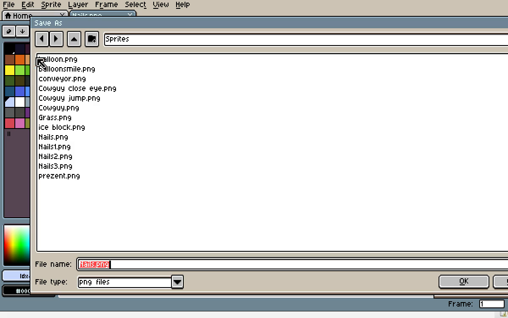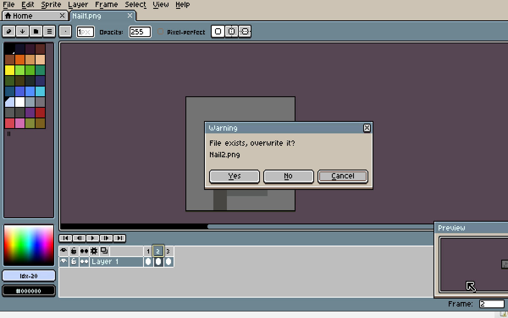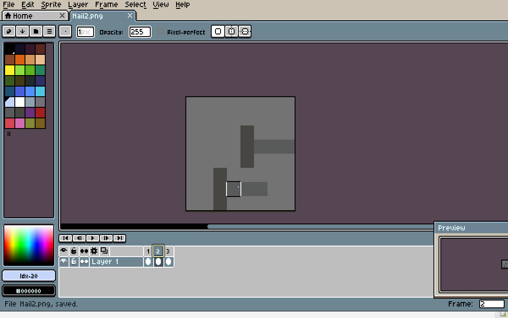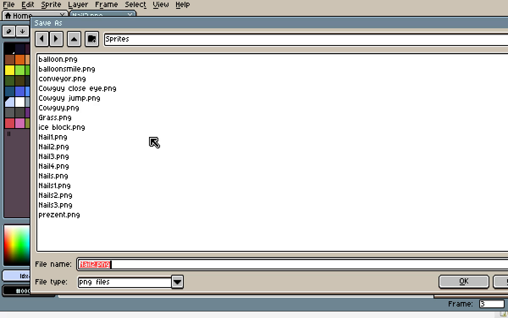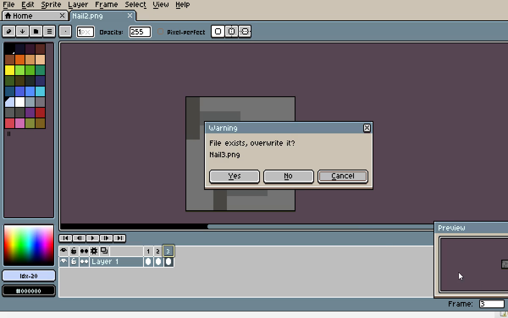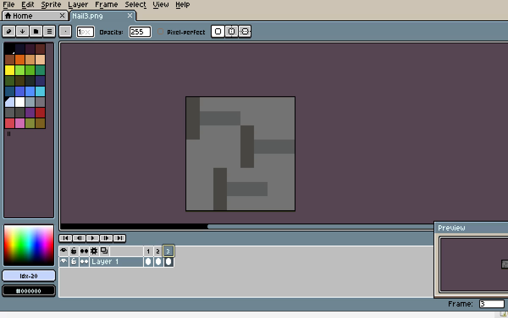Okay, so let's see. Save as. Nail one. Nail two. Yes. Why not? You dirty little bitch. Nail three. Did I do this right? Let me just check here. Sprites folder. Damn, I created a lot of nail things. Oh, okay, so when I save it, all of them get saved. Alright, so let me just rename this real quick.